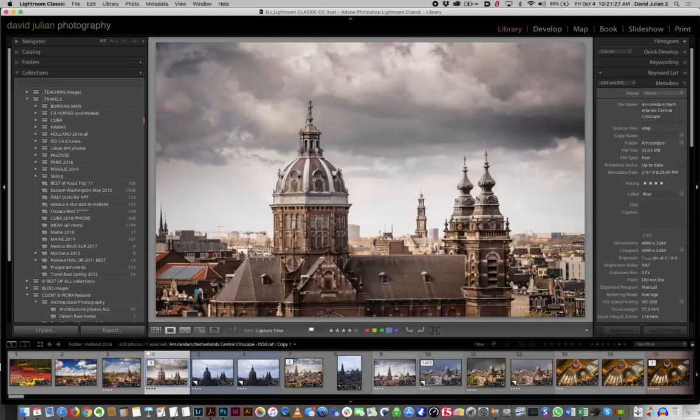Photographs here. Everyone have Lightroom open? They can follow along? Okay. So find a raw file or a DNG or anything in between. Doesn't matter whether it's developed or not.